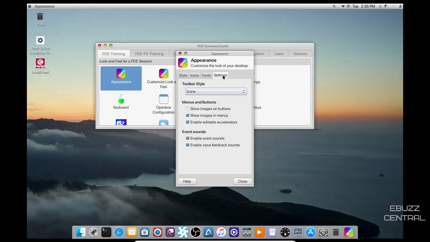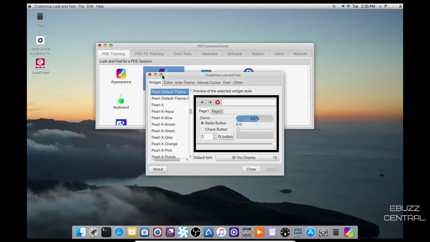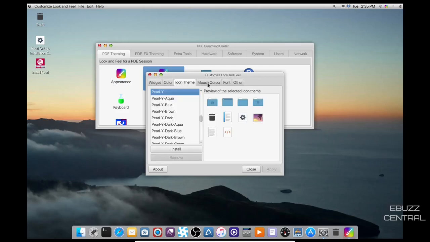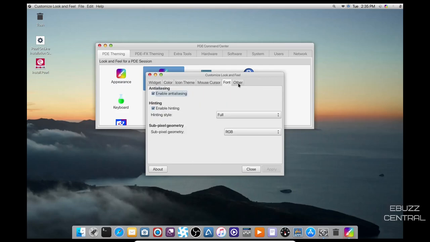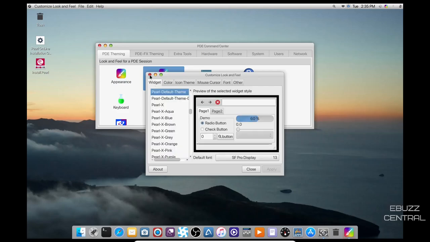And then, of course, settings. Show images on buttons, show images in menu. You can adjust those right there. So let's go ahead and close that. Then you can also customize the look and feel. And then you can adjust on your widgets, color, icon themes, mouse cursor, font, and others, which is your graphic user interface options. So let's go ahead and close out of that.